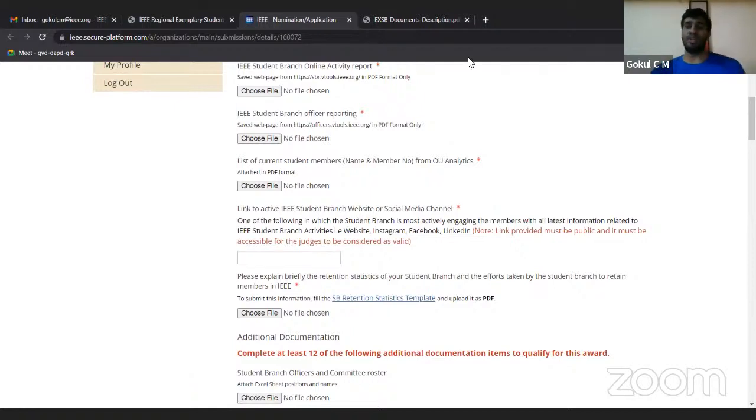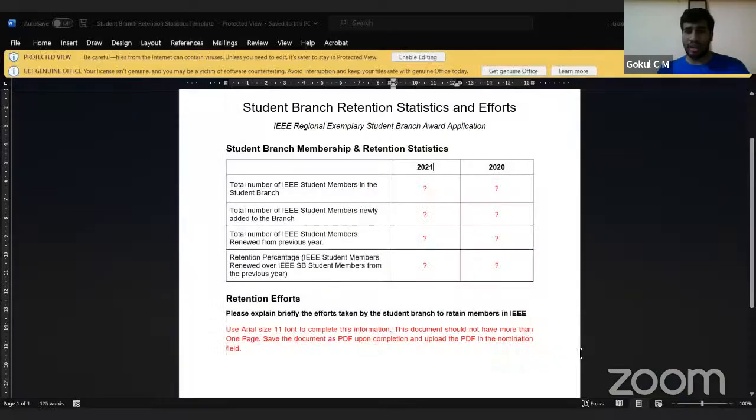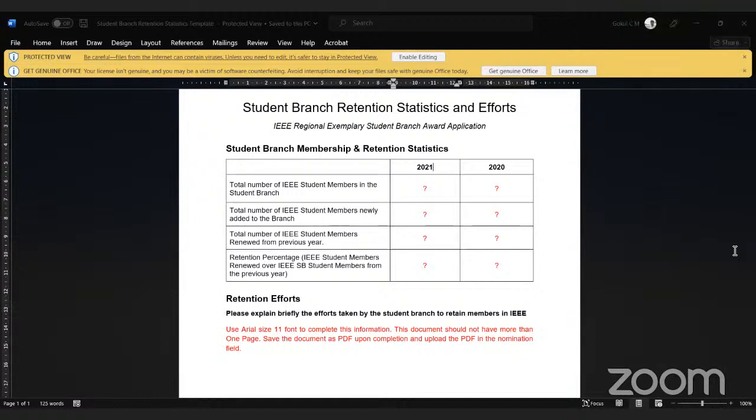Oh, you couldn't see the template. Sorry. Just a minute. I just forgot about the screen share. I'm sorry. Yeah. I hope you can see it right now. Guys, can you see it? Yes, we can see it.